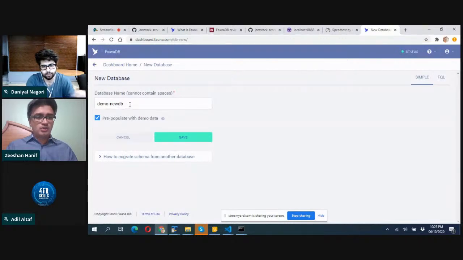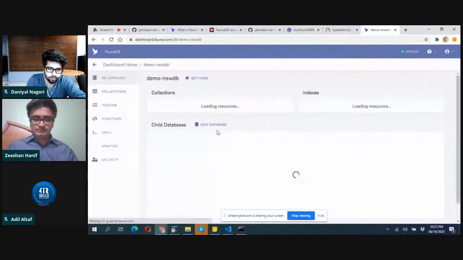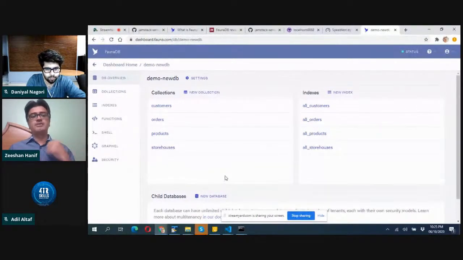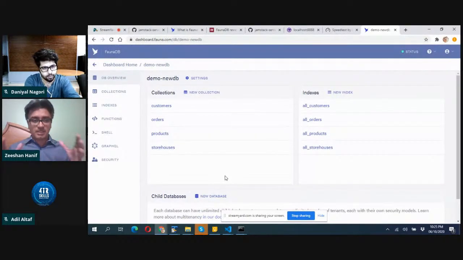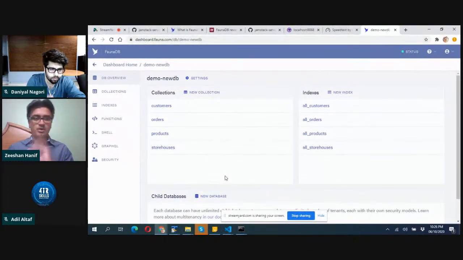Okay. So demo new DB, and I'll click save. Once you save, you have the interface of the database. If you have worked with any other database like MySQL or MongoDB, you have database services available. For MongoDB, we have MongoDB Atlas, where you can use the database online, and it hosts the database on the Atlas server. Same, we have an interface for FaunaDB, sorry, not MongoDB, but FaunaDB.